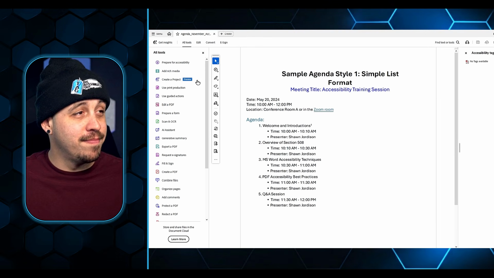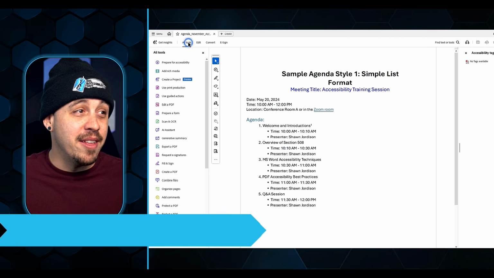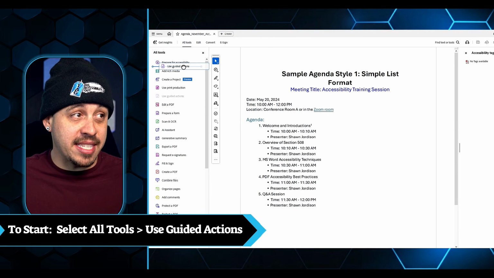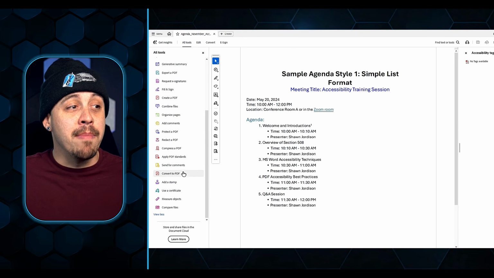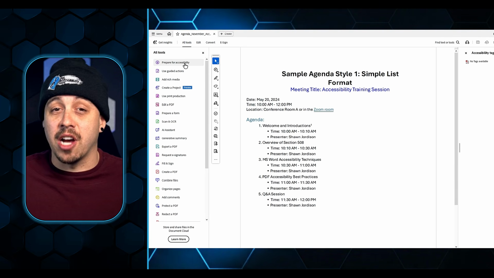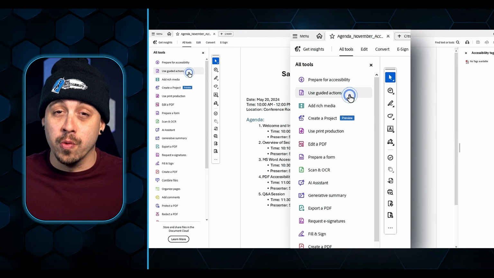The first thing we're gonna do is select the All Tools menu. Then we're gonna select Use Guided Actions. Now, if you don't see your tool where it's at here, you may have it at the bottom, and you can simply click and drag it to move it to the top of your tools list like I have done. So the first step is to select Use Guided Actions.